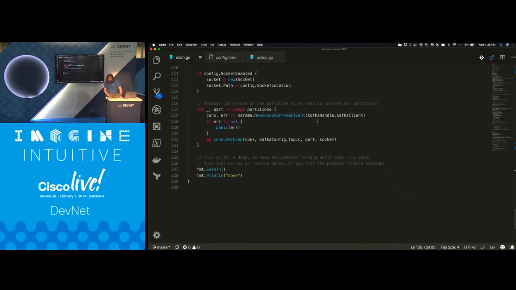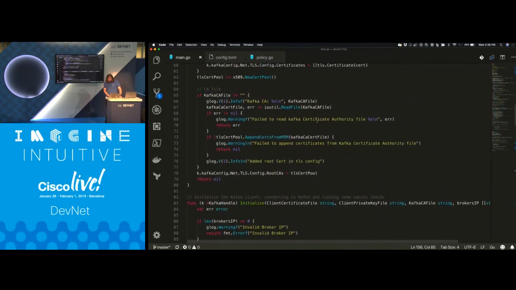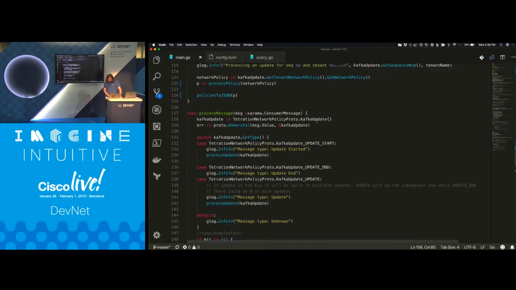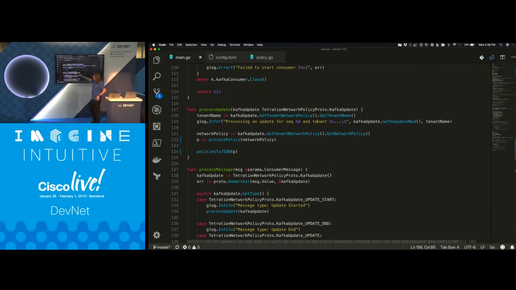So now, all this is set for me. The only real important line in here is process update. Anytime Tetration is going to generate an update, it's going to throw this update over Kafka. It's going to fall in one of the partitions. It is going to travel through this thing. We're going to receive it. So we're going to sit there listening for this traffic to come back to us.